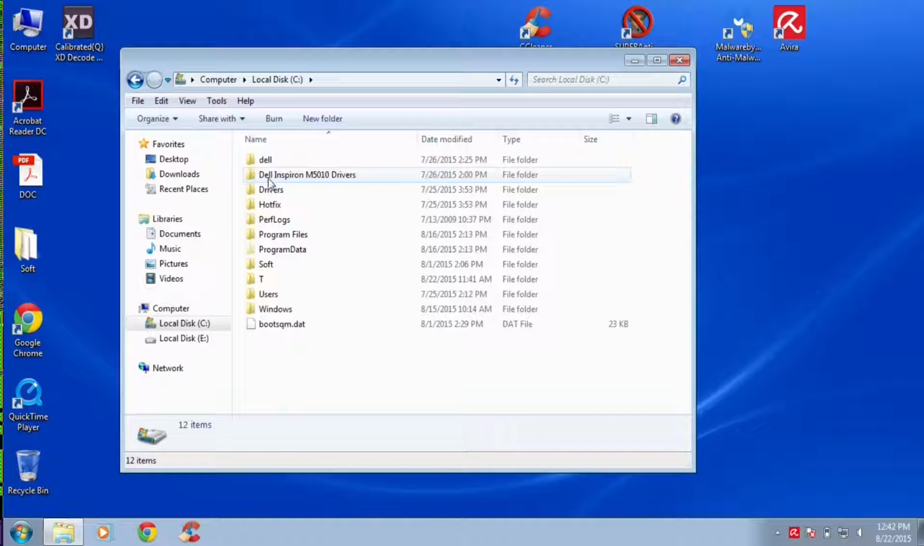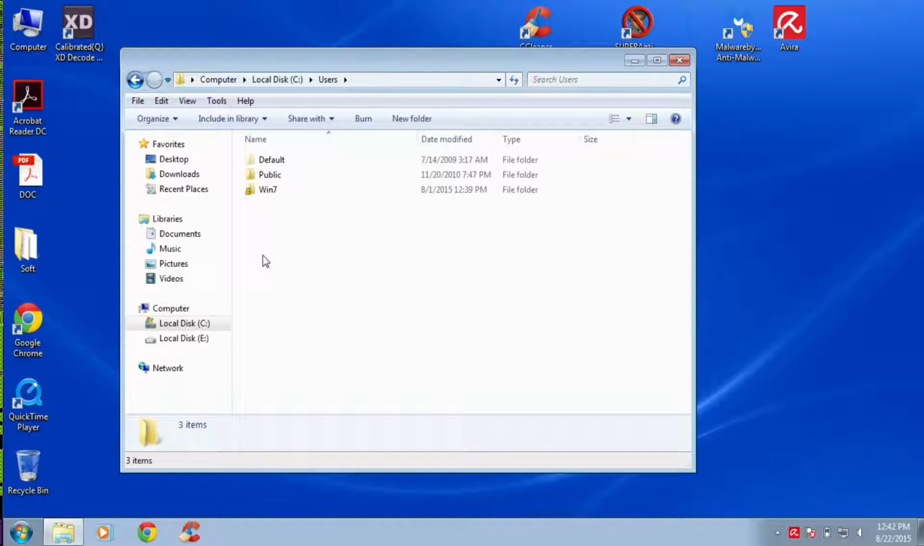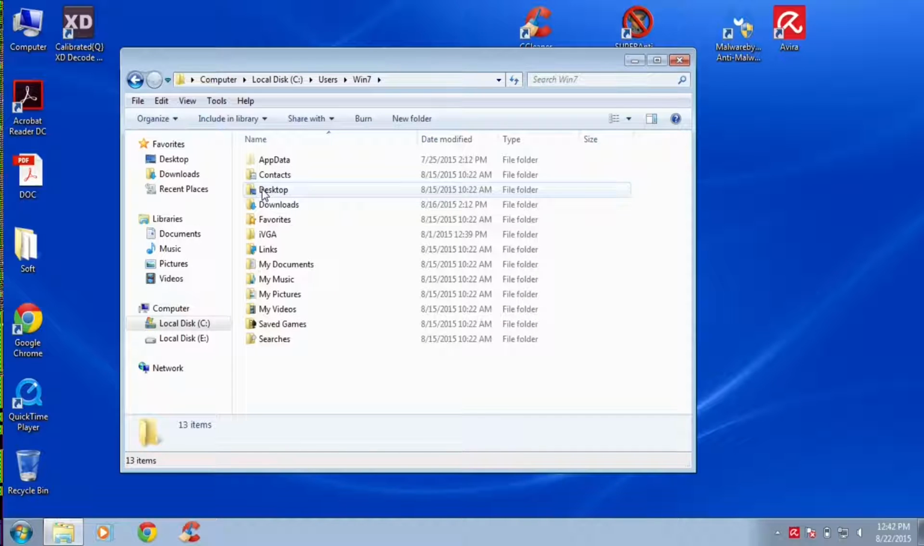So we're going to go into the C drive and we go to a folder named Users. In the Users folder, we are going to see all the people that have logged onto the computer. Right now I only have this one here named Win7. That's the actual logon I have. So I open up Win7 and I see all these subdirectories or subfolders in here. And the ones that I'm interested in are Desktop, Favorites, and My Documents.